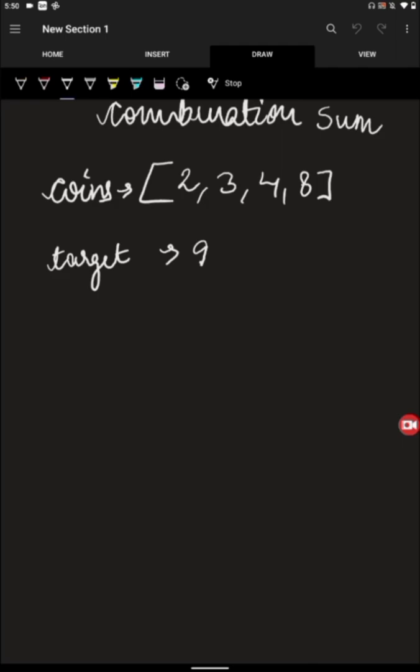So if we consider this example, the coins that we have been given are 2, 3, 4 and 8, and our target is 9. Now, what could be the possible combinations? One more thing to note here is, let's assume that you have an infinite supply of the coins for each denomination. So you can choose 2 as many times as you want. You can choose 3, 4, 8 as many times as you want.